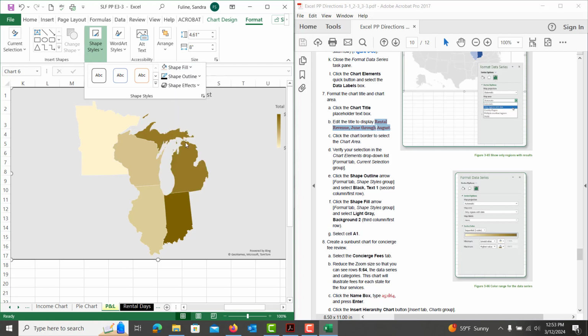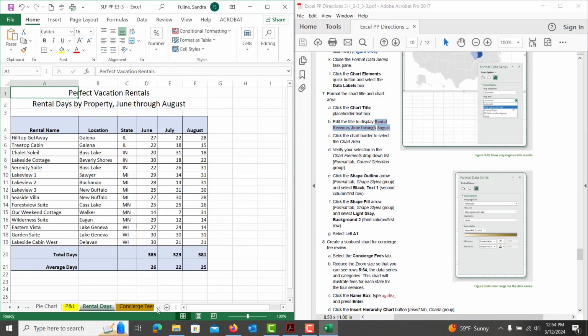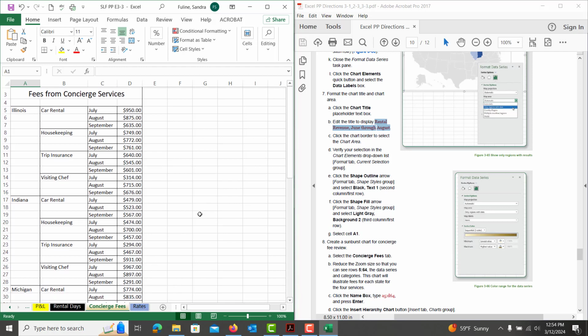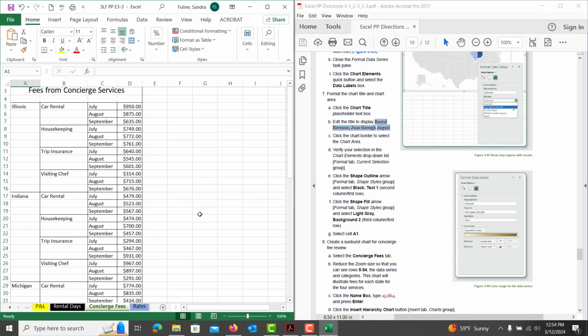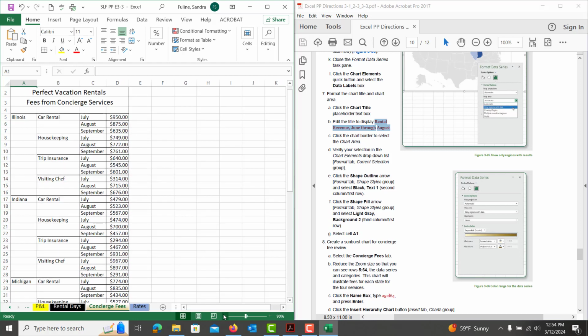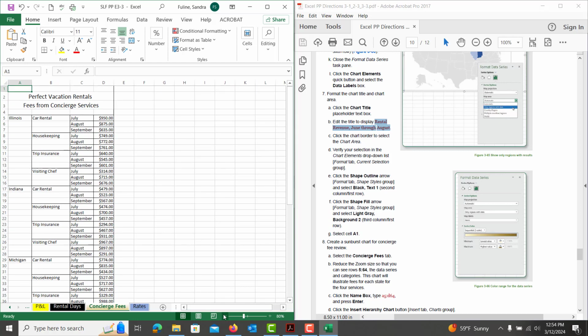And then we're going to create a sunburst chart. So we're going to go to the Concierge Fees tab. And on here, we're going to reduce the zoom so that you can see rows 5 through 64. So I'm going to zoom out. And we're going to click the name box. I'm going to type in A5:D64.